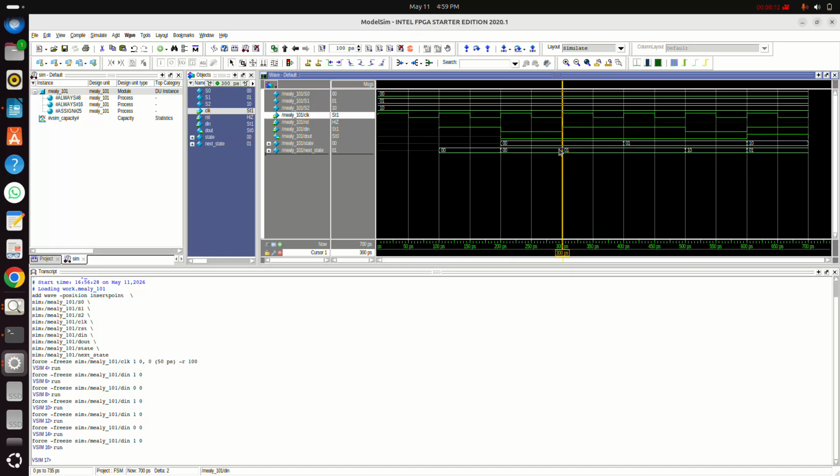Here is 1, so our next state will be 0 1. It shows here at the next edge. Again we will see our state is 0 1, which we saw at the previous edge of clock. And at this edge of clock, when our data input is 0, our next state is 1 0. Okay, so this state we will see at the next edge of clock, and we can see at this edge of clock our state is 1 0.